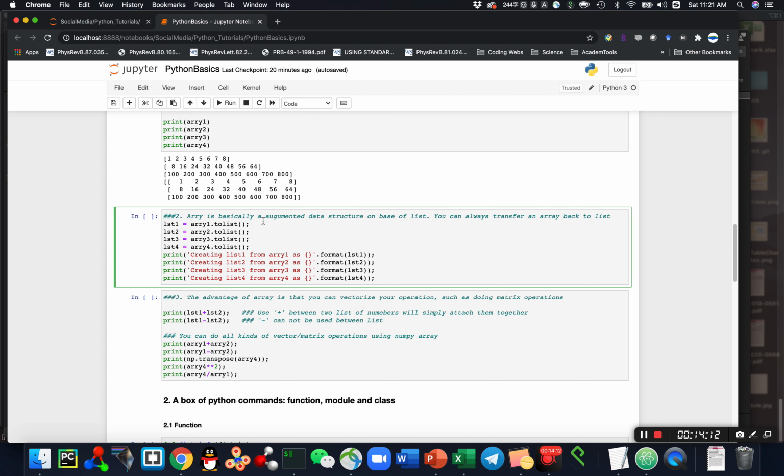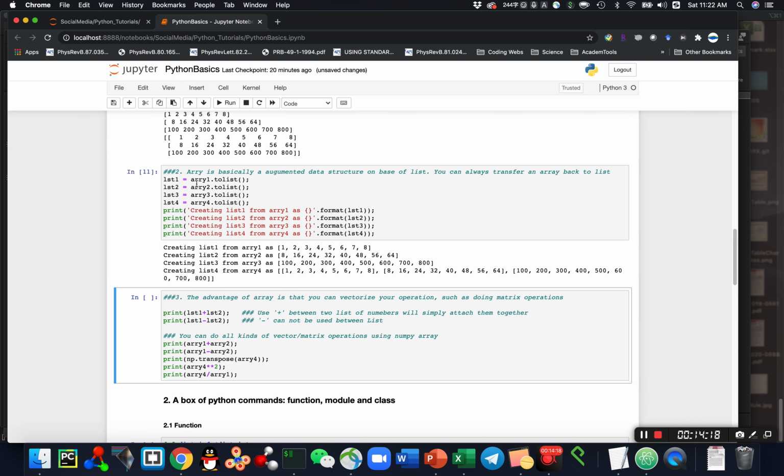Another thing is that you can always convert from the Numpy array to a list. Just use the operation called tolist. So if you use the tolist operation without putting any parameters, it's gonna return you a list which is converted from the Numpy array. Now you can see that the commas are back.